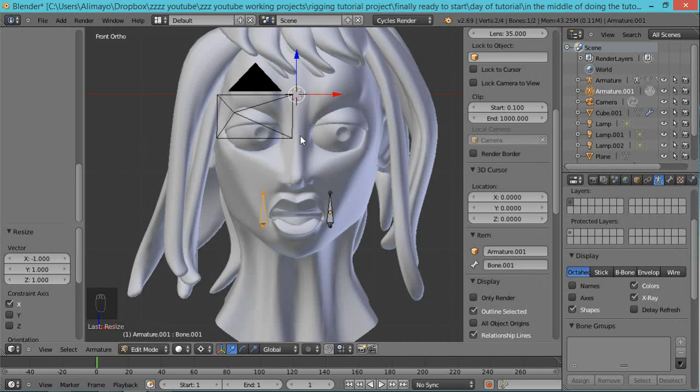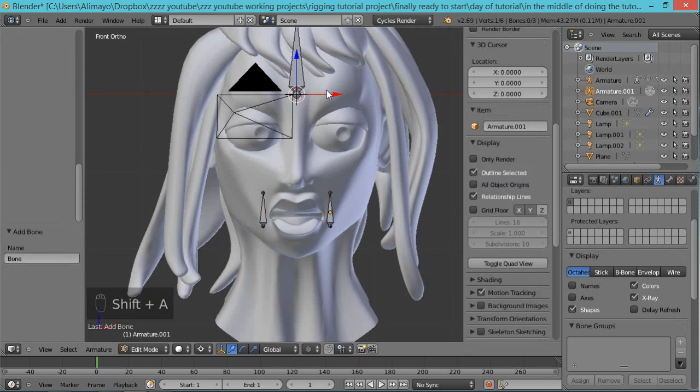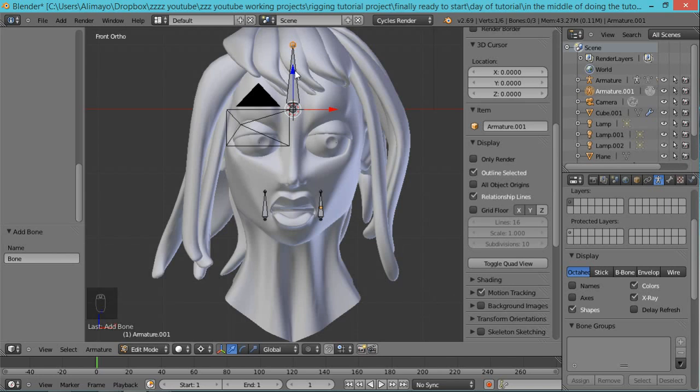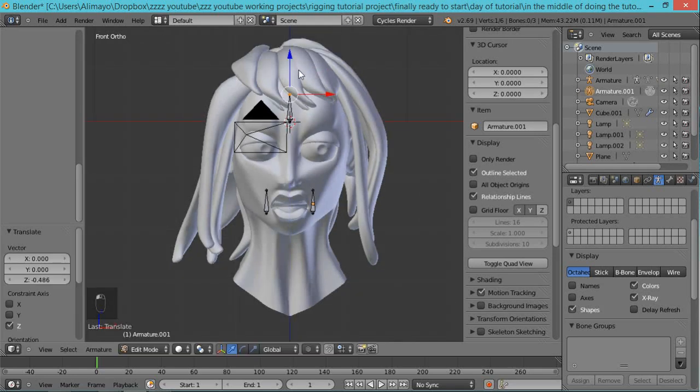But anyway, now we have these two bones set up, and these two bones are going to control the shape keys we just made. Now we're also going to hit Shift A again, and almost perfectly in spot, we have another armature there. We can turn the pivot back to median, which is Blender's default, and just push this down and make this a little bit smaller.